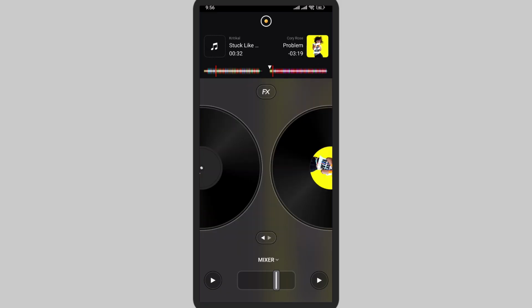Now here you can add it easily in two different beats and two different music. So you can even use a mixture and later customize it according to your will.